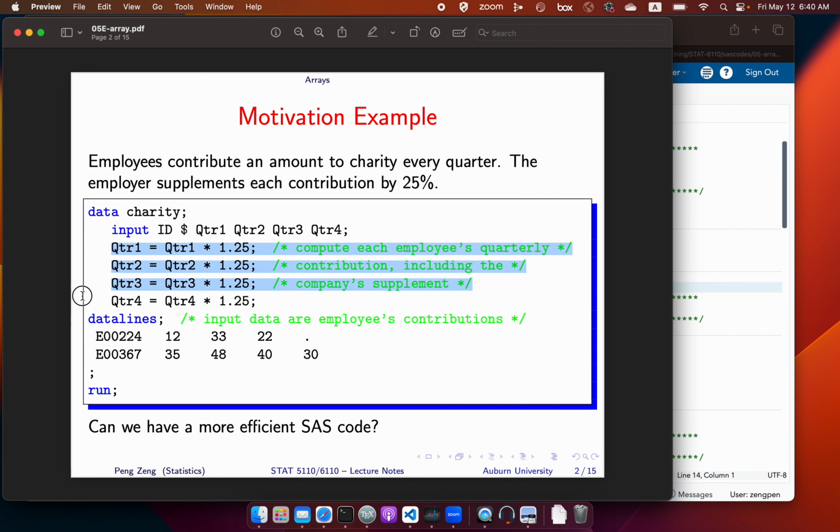Then here, because the employer supplements each contribution by 25%, for each contribution we just multiply it by 1.25, and that will be the final contribution. Then we do this for quarter 1, quarter 2, quarter 3, and quarter 4. Look at here. These statements look very similar, and we just change the name of the variable. So is there a way to make this code more efficient?